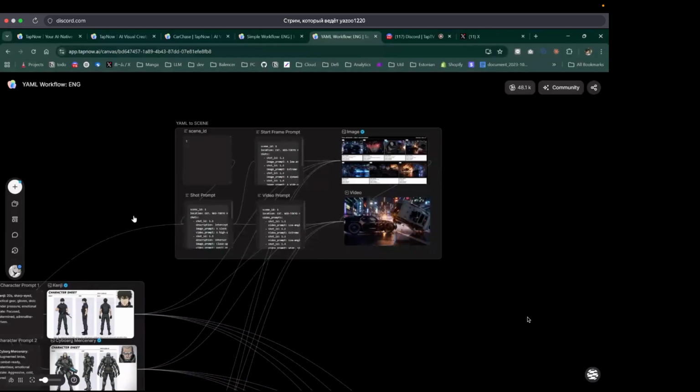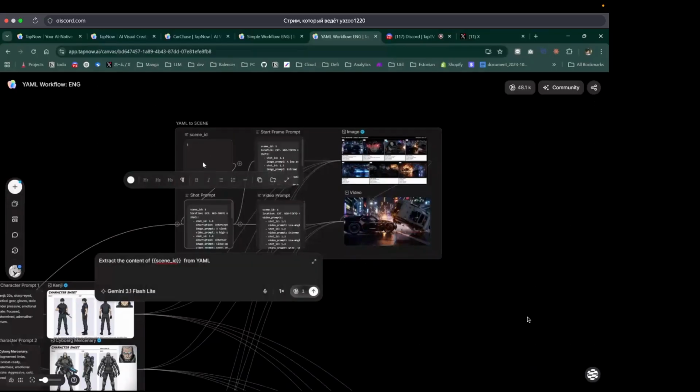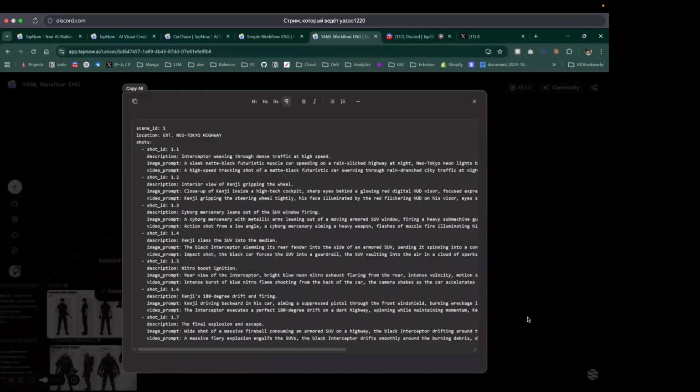And AI will think where? Okay, there's another node called scene ID. So the scene ID is saying 1. The instruction is telling me that I need to extract the content of scene 1 from YAML. And then it pulls scene ID 1, and like this.